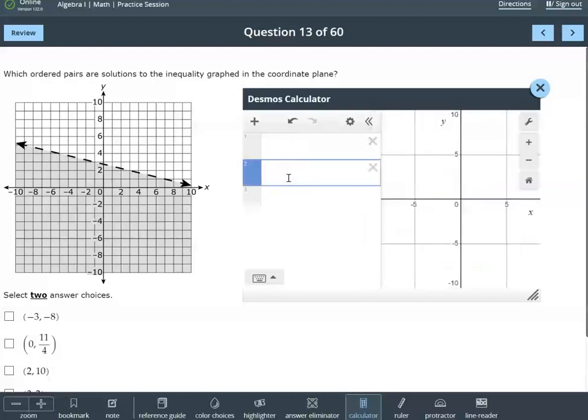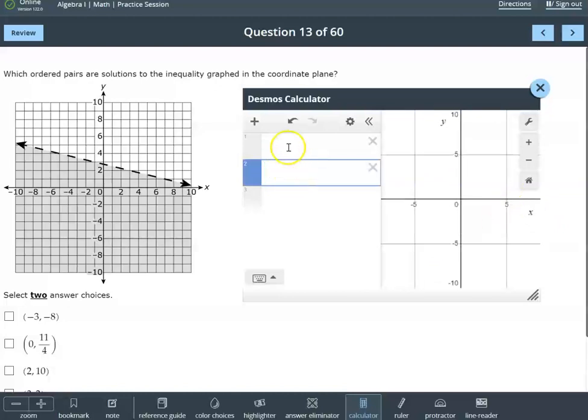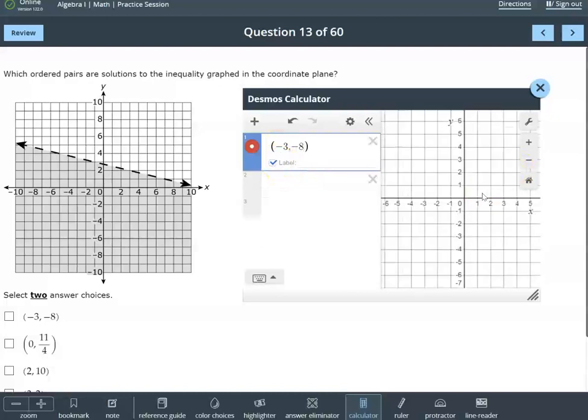All right. So what I'm going to do, and it's not really liking these, it doesn't want to give me those grid lines, but let's see what we can do instead. I'm going to go ahead and graph (-3, -8) as an ordered pair, and I'm going to label that in the graph. So the question is, even without grid lines, let's see if I can get them to show up.